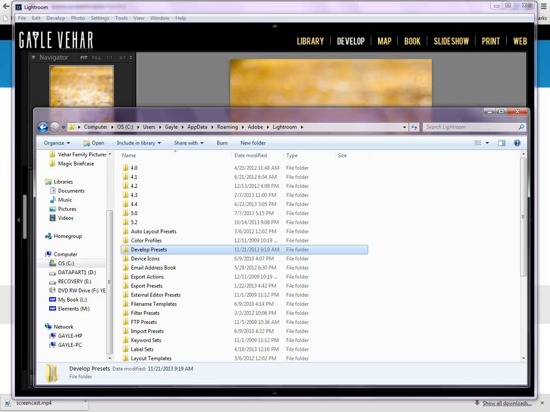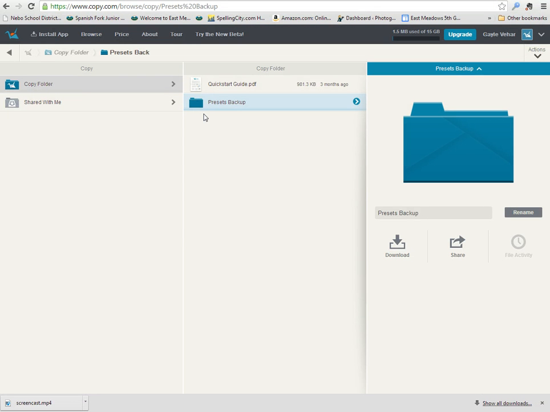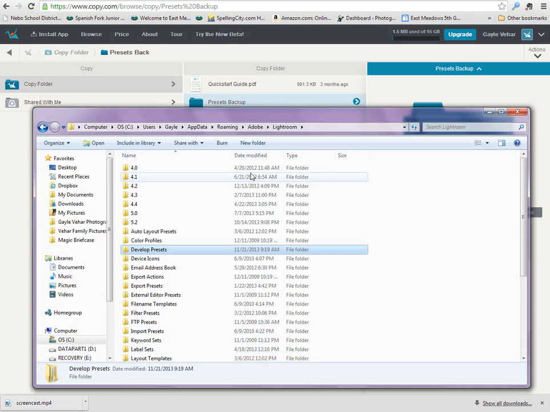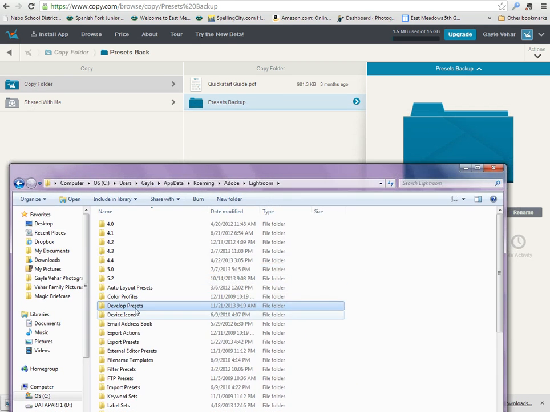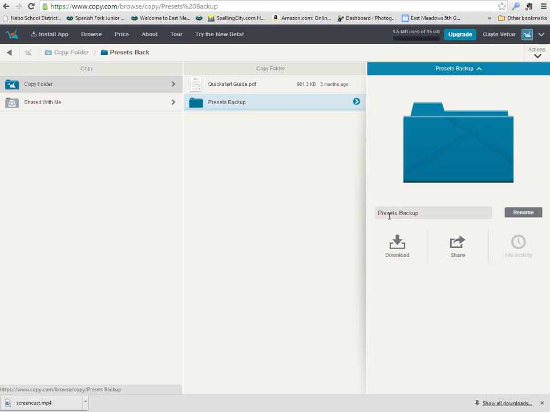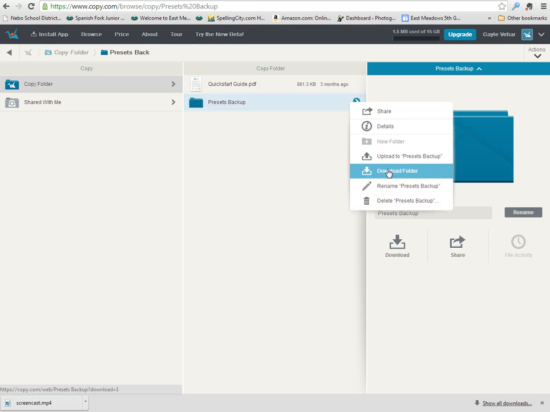So I'm just going to open up my web browser and come over here to copy.com. This is where I would upload my Develop Presets folder. I would just drag and drop and I would copy these. Okay, I've already done that, so I'm just going to show you that now I would just come over here and either click download here or right click over here and click download the folder so that I re-download this to my new computer. Very easy to do.